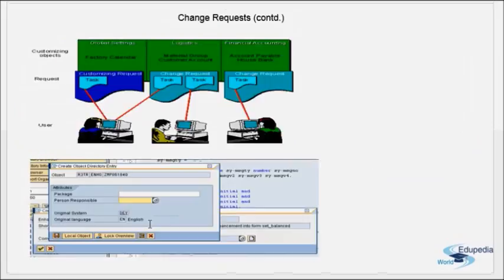Whenever you try to modify an object, you will get a screen prompting for the change request. You can give the change request name, the description and the comments, and save it. Then in the object directory entry you give the package name and the person responsible, all those things. See, here the original system is DEV. You save it, whether as a local object or not. If you save it as a local object, it can't be transported.